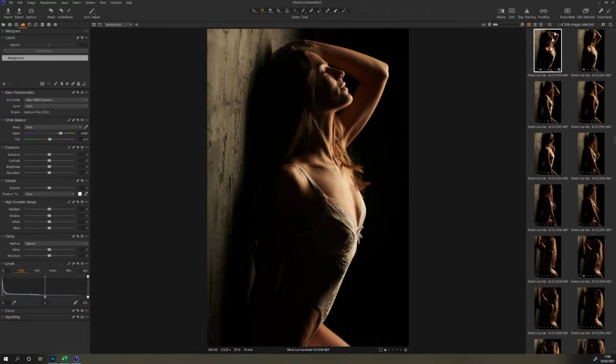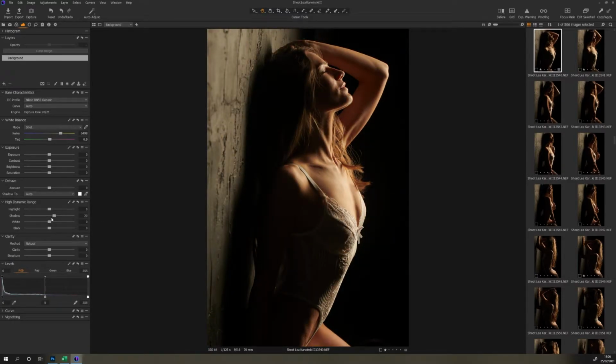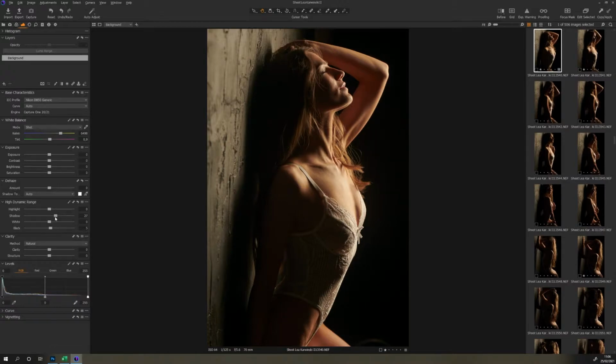So first things first, this is Capture One. I use this as a raw converter. And what I'm going to be doing is lifting up the shadows a bit. By holding down the Alt key and scrolling with the mouse, you can bring in slightly more detail instead of just fiddling with the slider. Let's bring in some more detail, not too much.